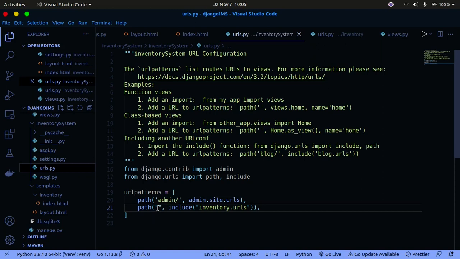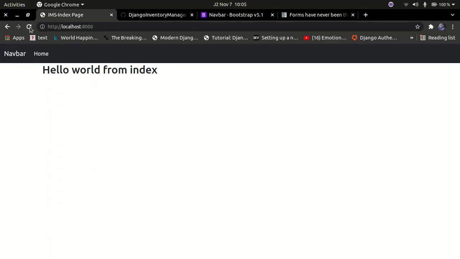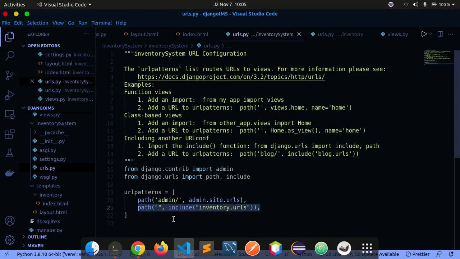So now we want to change that, because currently the root URL is being used by our inventory system. If I just go back to inventory system and refresh, you can see by default we're just getting back the hello world from index, right? So how do I override that? So I'm going to now change this.